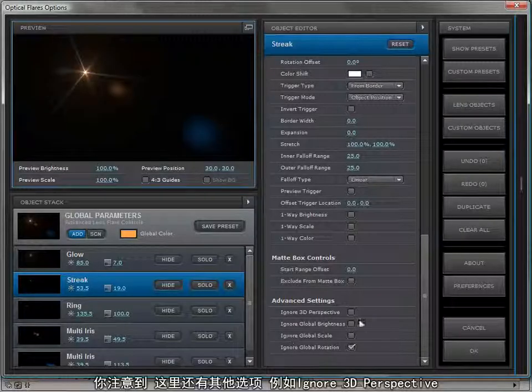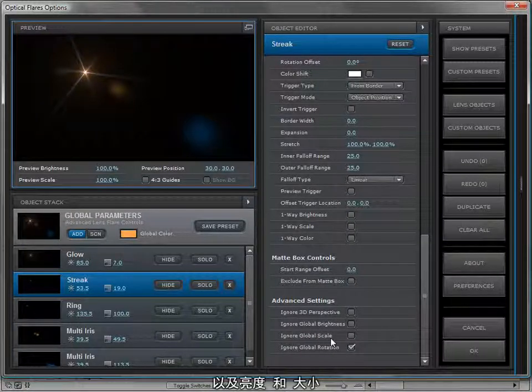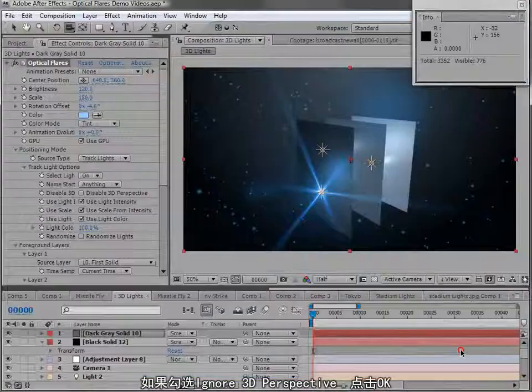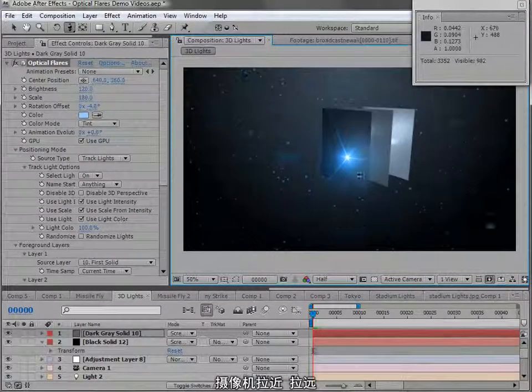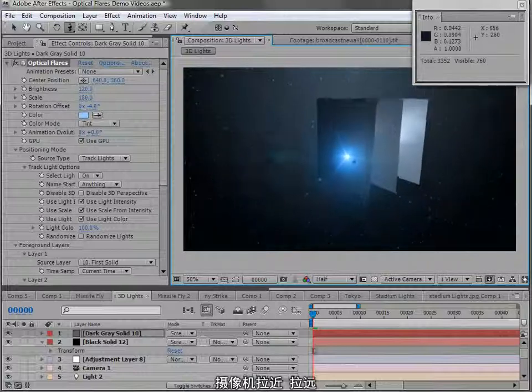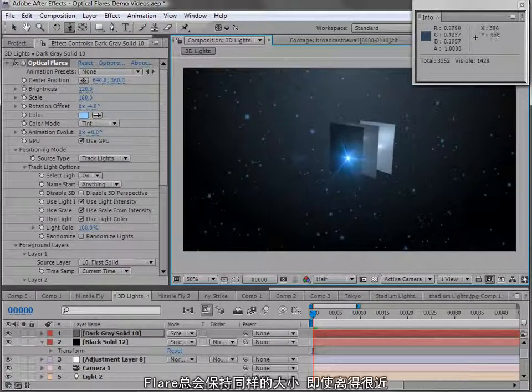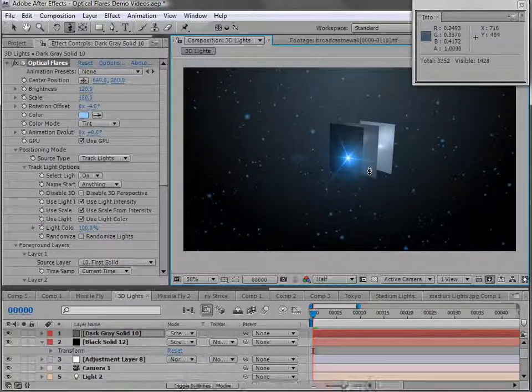And you'll also notice there's a few other properties like ignore 3D perspective and brightness and scale. Now the ignore 3D perspective, if we turn that on, hit OK. Now if we move the camera close to it or further away, you can see that that star element is staying the exact same size even though we're getting closer to it. And that comes in handy in a number of cases.